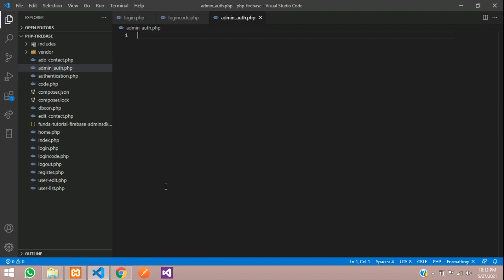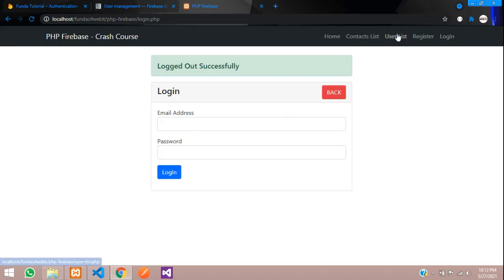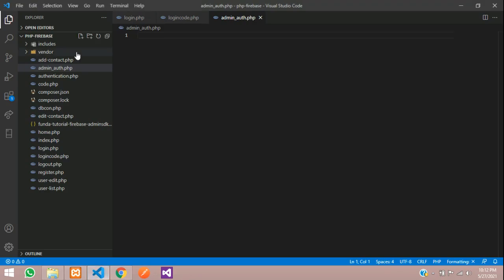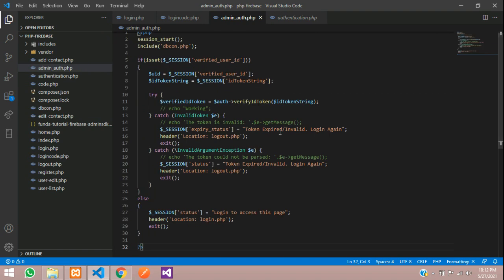So for this authentication, let's log out. Now try to access this user list. Click on this, login to access this page. So we need the same authentication for our admin also. So let's go to this authentication page and copy all the code and paste it inside our admin authentication. Let's save and close this auth file.